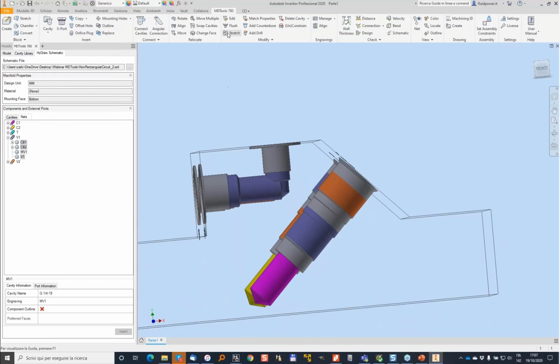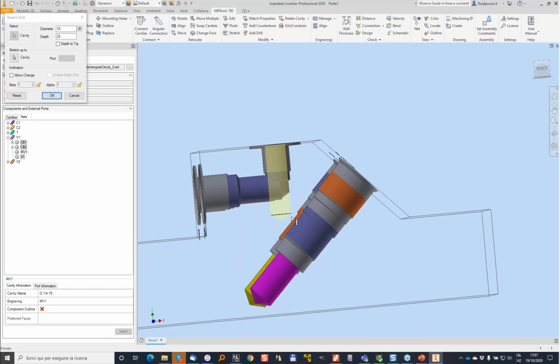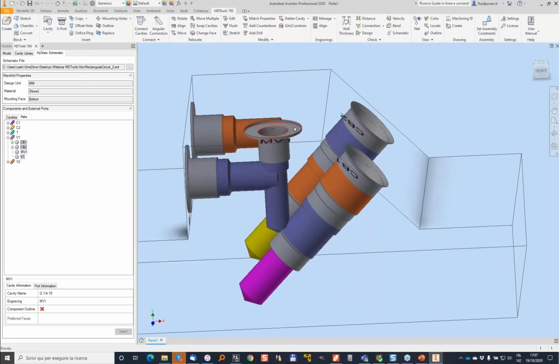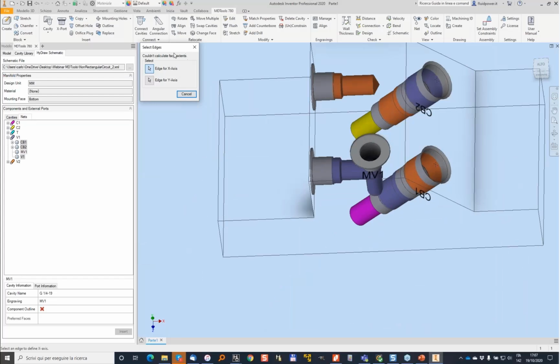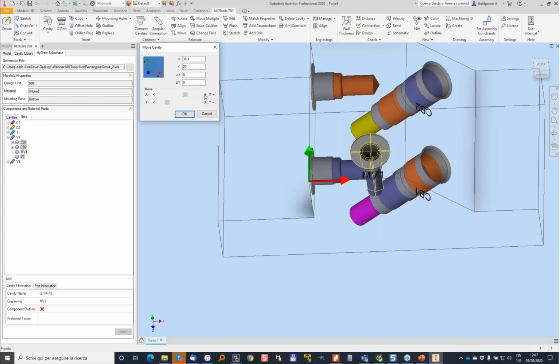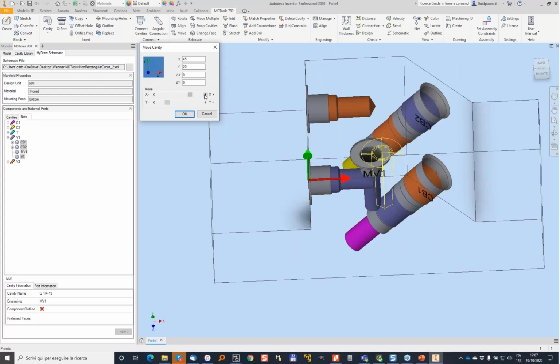Now we want to connect also with the counterbalance valve. So we stretch this drill and make it go down. And we just move this cavity. We want to move it slightly to the right. As you see, we have this dialog. In this case, MDTools is unable to find the origin for this face, so it is asking us to select the X and Y position. We can then use the cursor to change the position of our cavity.